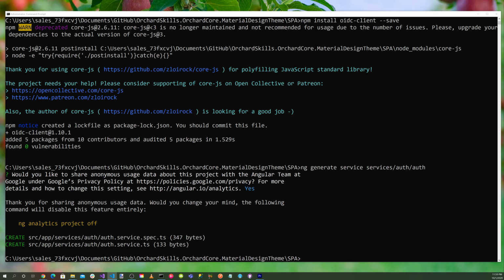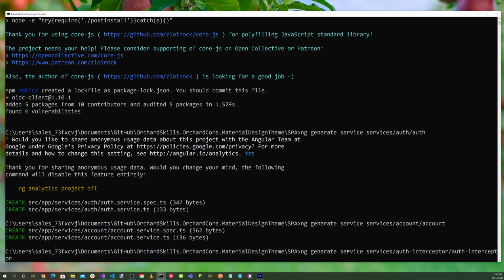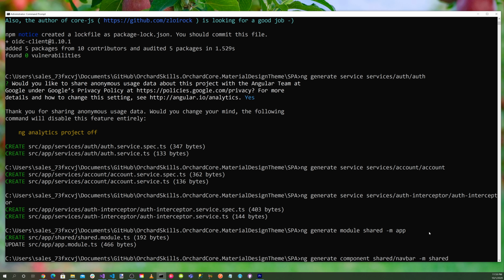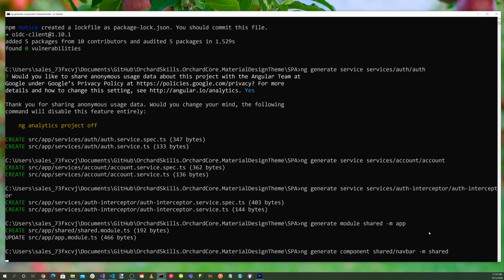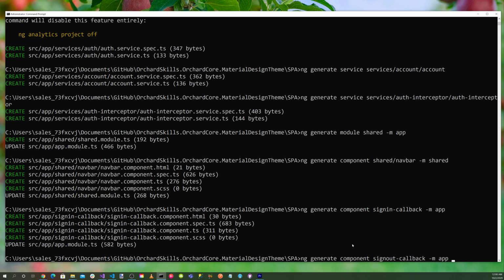Next, we'll create an account service. We'll create an auth intercept service. We'll go ahead and create a shared module. In that shared module, we'll generate a Nav Bar component, and we'll generate a component for the sign-in-callback. And we'll generate a component for the sign-out-callback.